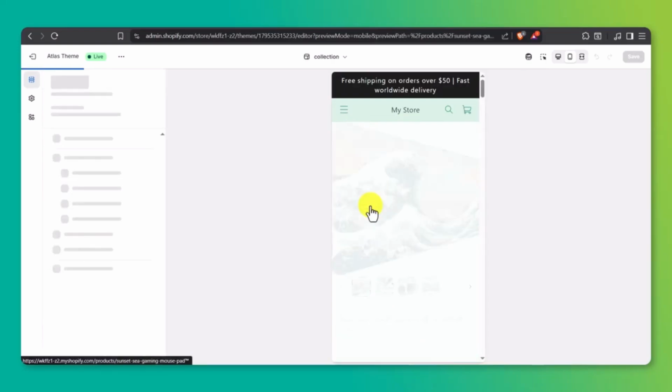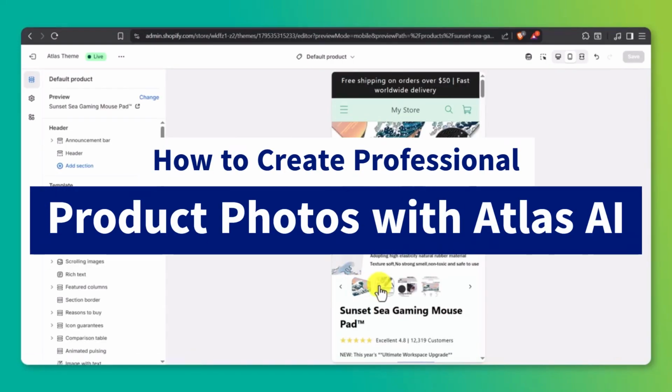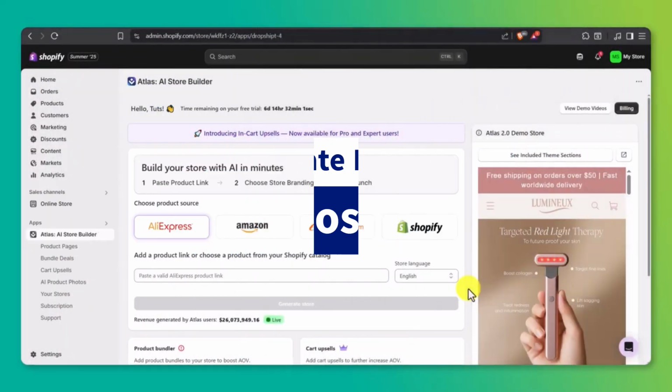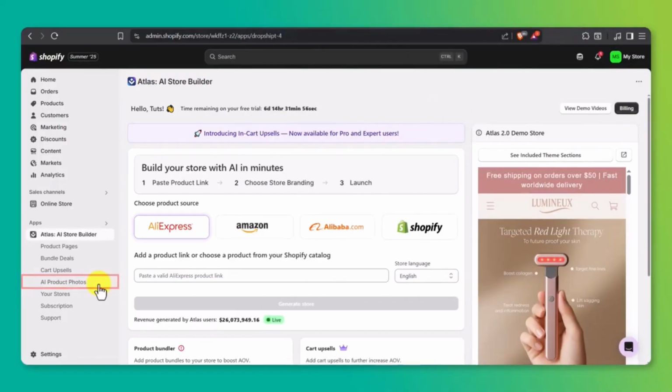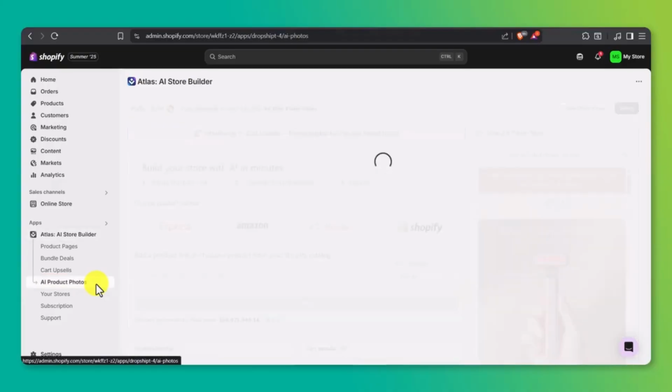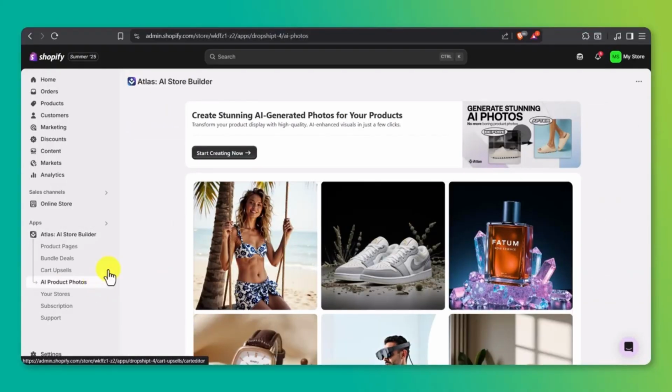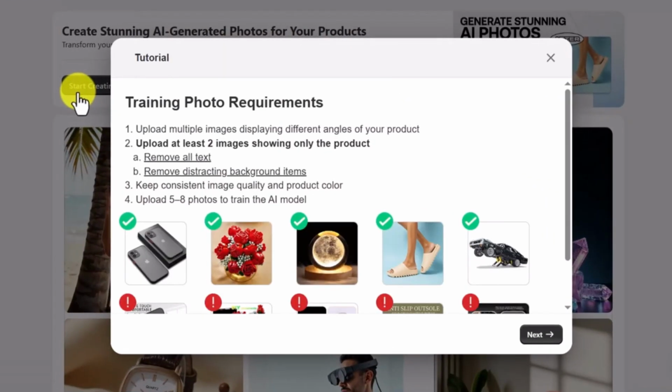but they often look generic or inconsistent. That's where Atlas's AI product photo tool comes in. Back in your Shopify dashboard, click on AI product photos under the Atlas app. Click on Start Creating Now, and you'll be shown a few training guidelines.